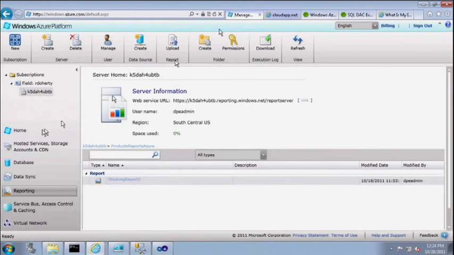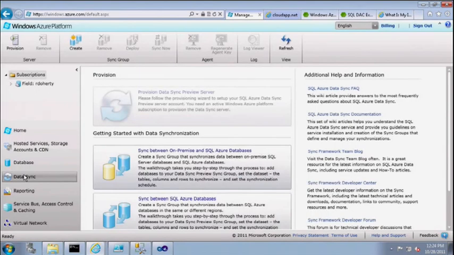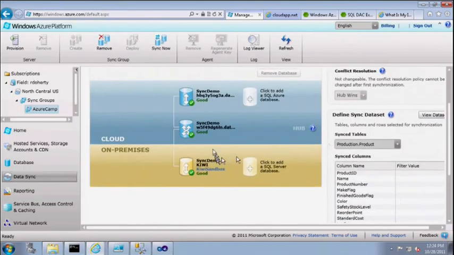So here I am in my Windows Azure Management Portal. You can see we've got the new Data Sync Management Portal experience live. It is the coolest portal experience I've seen on the Windows Azure platform, both from a deployment and from an operational perspective. And I've set up a new sync group called Azure Camp. In that sync group, we've got this topology. We've got a hub running in the north central US data center, and that's like the master copy of my data, right? I've got a client running in SQL Azure in the south central US data center, and look at this, I've got a client running on an on-premise installation of SQL Server, right?